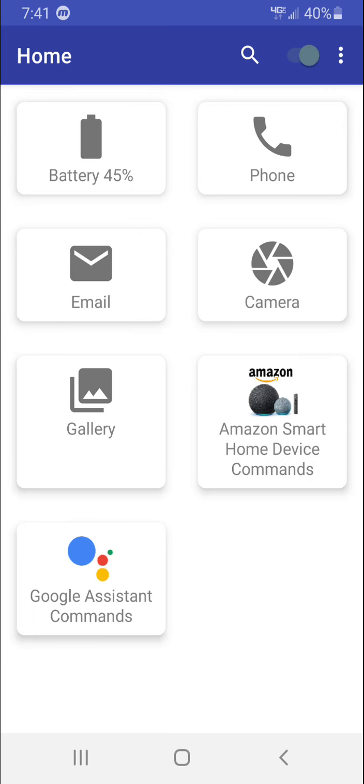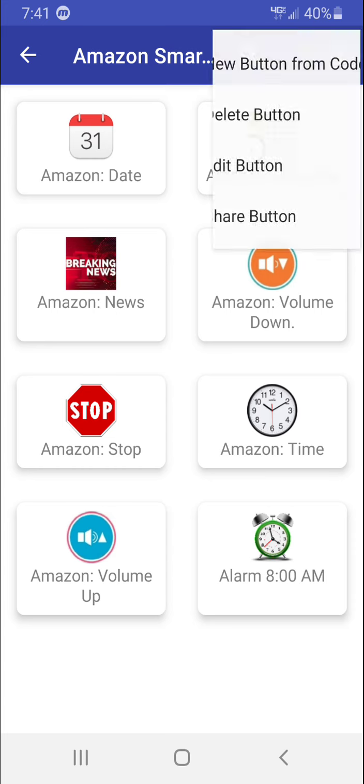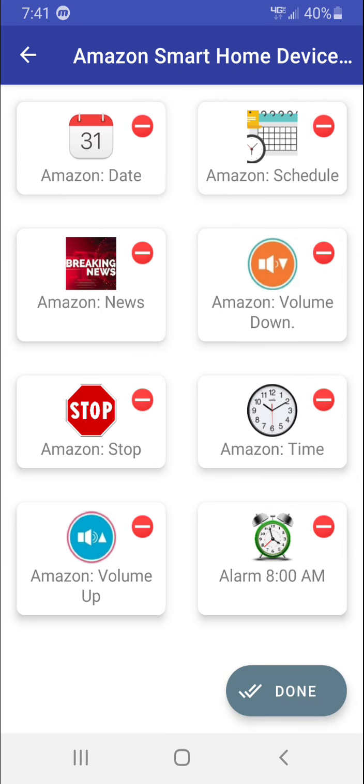I'm now driving down into the Smart Home Device Commands group button so you can see the commands, and I'll go through the next menu items. First, the Delete button, and it is exactly that. Tapping the Delete button menu selection tags all of the buttons you can delete with a small red circle containing a horizontal white bar. You can now tap the button you wish to delete. Lastly, tap the Done button.